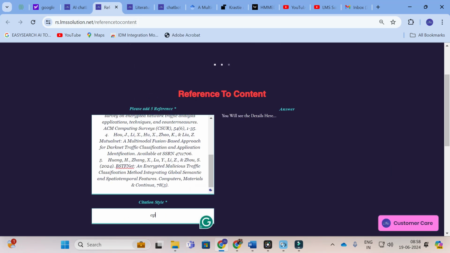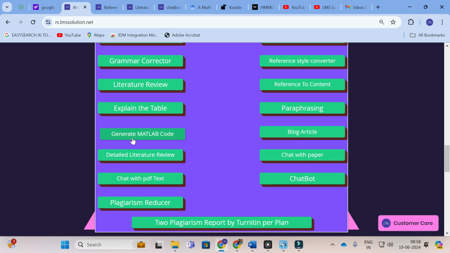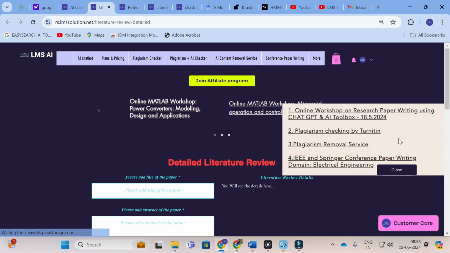And we will give whatever style we want. After that, we will click on generate content. We will see other templates also, like the detailed literature review. Just click on the detailed literature review template. In this template, have your references with you, that is, download the references.